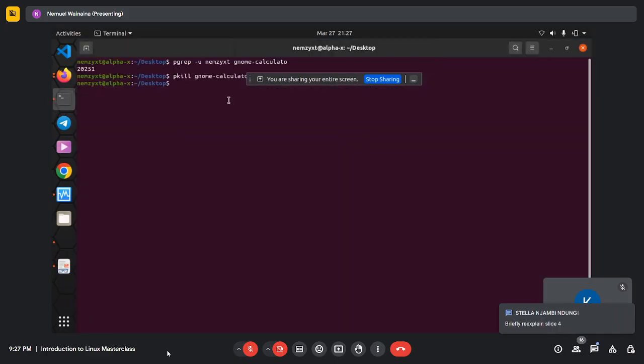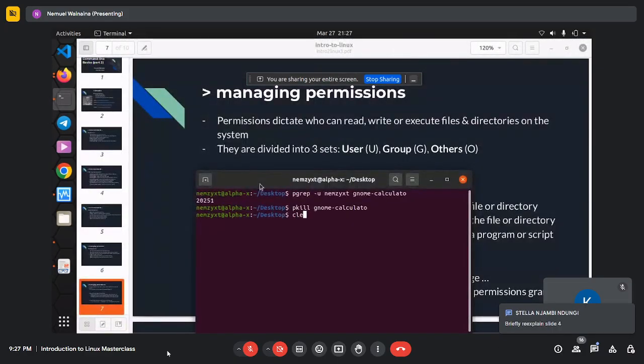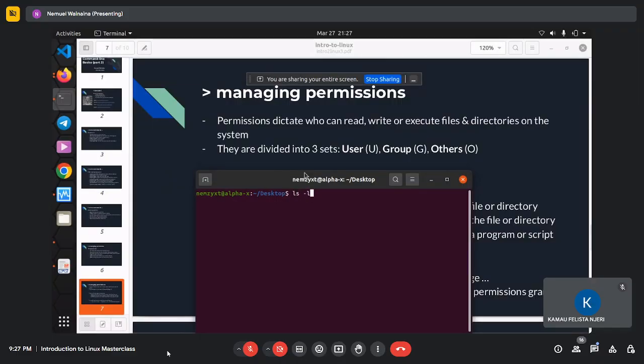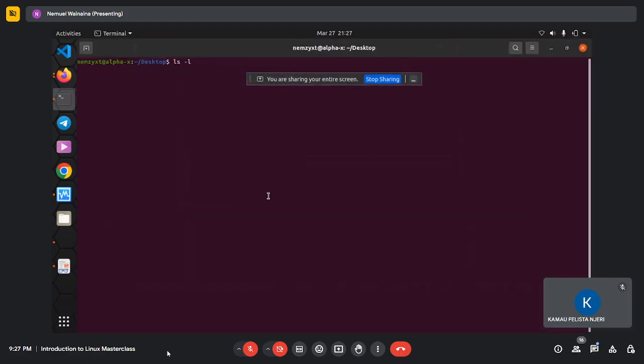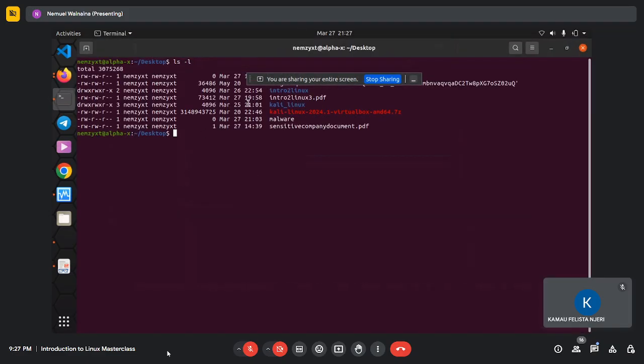So before even moving on, I'd like to do a long listing. So I'm going to do ls -l. The L switch here means we want to get a long listing of the files in the current directory. So as you can see, besides the file names and the date of last modification, the file size, the username, and the group, we have some other information at the start right here. So this is what you're going to focus on for this section on permissions.